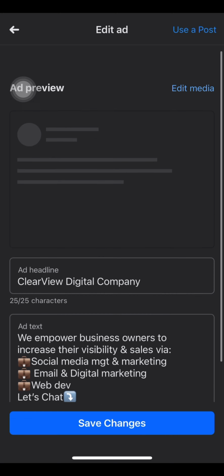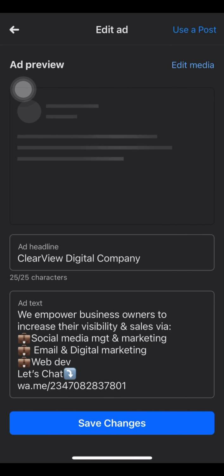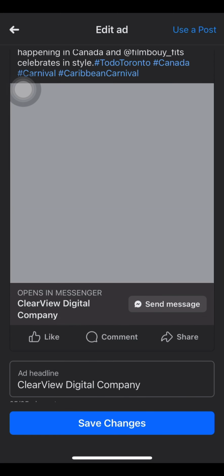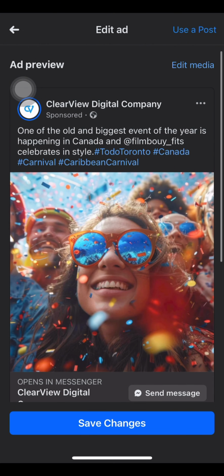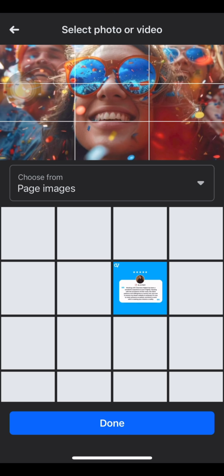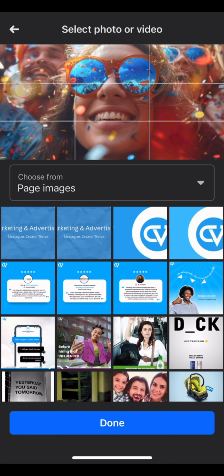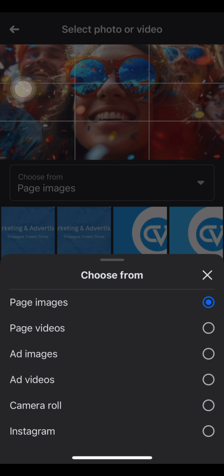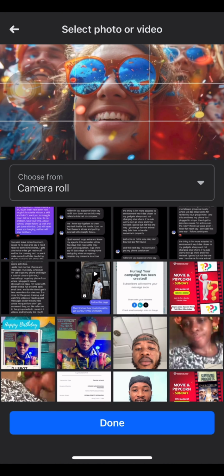Okay, and if I don't want to use a post I've already made on my page, I can just click on this place where it says edit media, and it's going to take me to this place where I can choose from either page images, or I click on this drop down arrow and I get to select where I want to pick it from. Okay, I can take camera roll to take me to my phone where I have all my pictures saved.